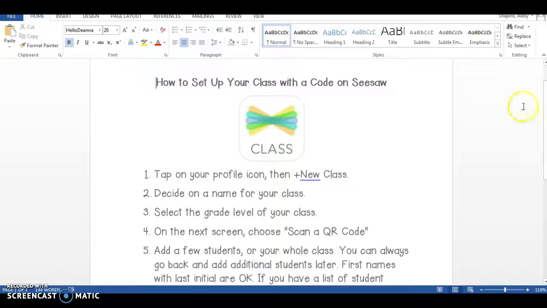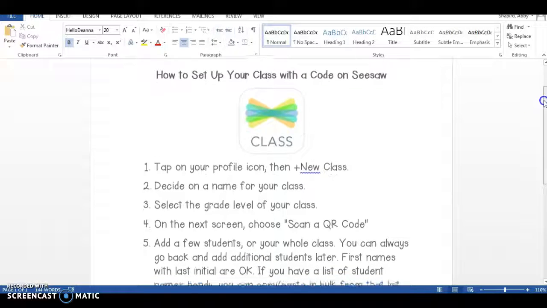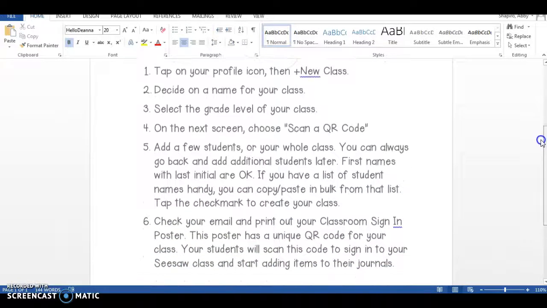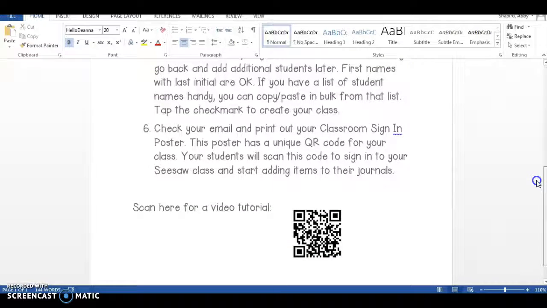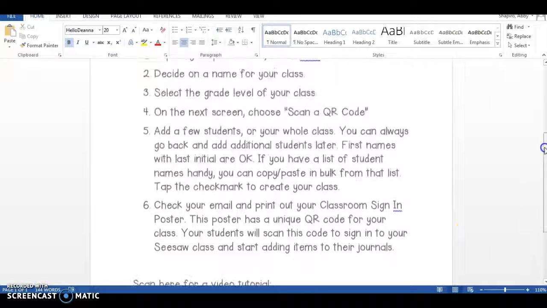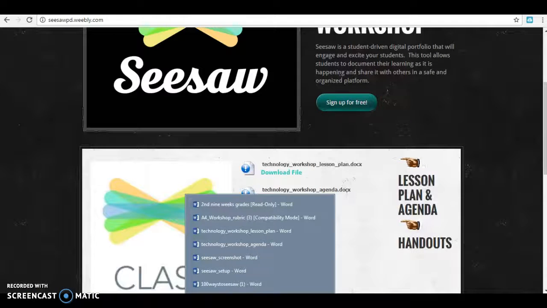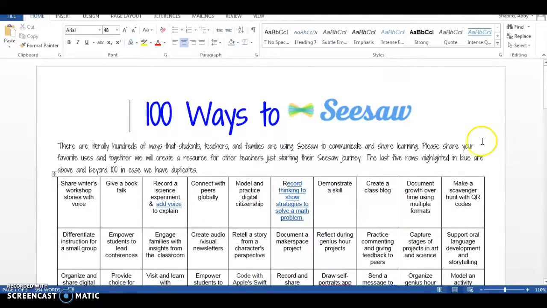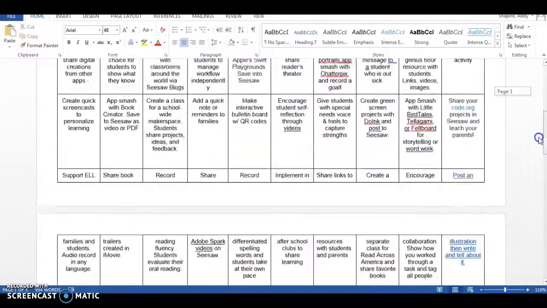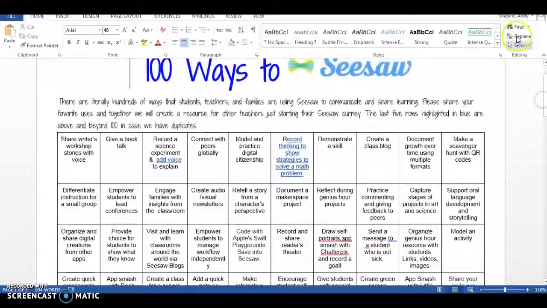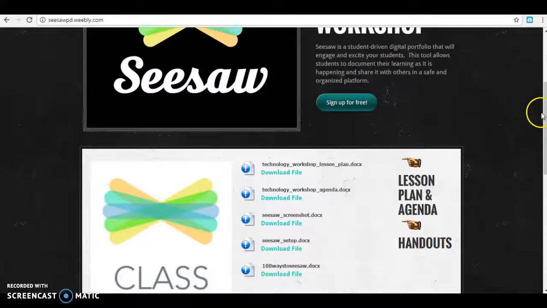This is how to set up a class in Seesaw for those newbies that need step-by-step directions. I also included a QR code that they could scan for a video tutorial to further help them set up their classes. And then the 100 ways to use Seesaw to get ideas to use Seesaw in their own classrooms.